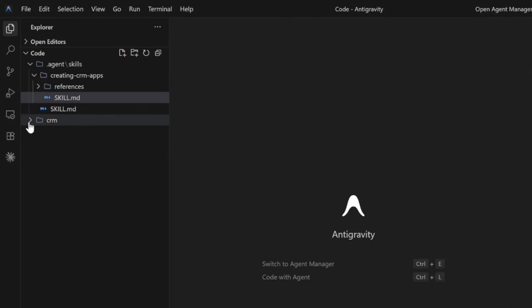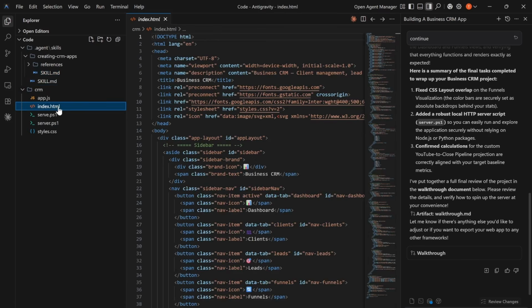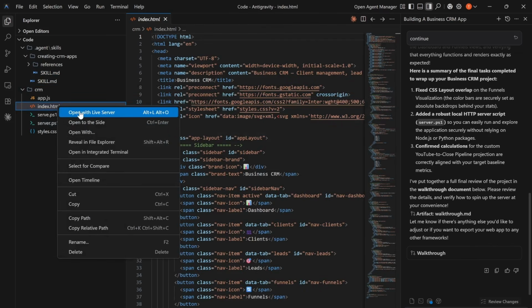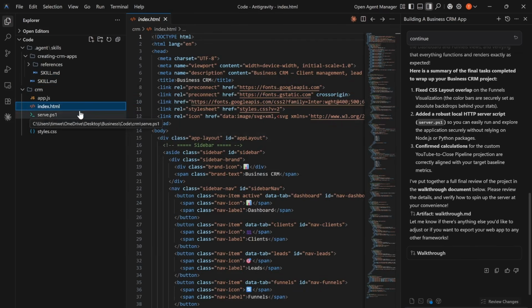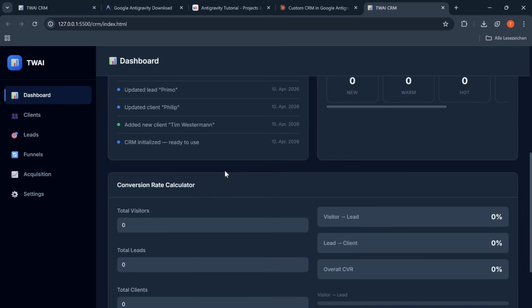and then you will see that a new folder got created, which will be called CRM or something in that direction. And in here, you have the index.html, and you can just open that with, or even easier, you can just open that with a live server, and it will be opening that in your browser. And then you can go ahead here, and so this is the dashboard it's created for me.